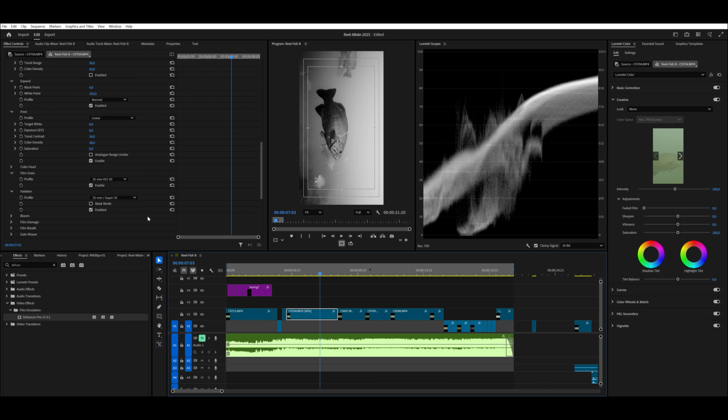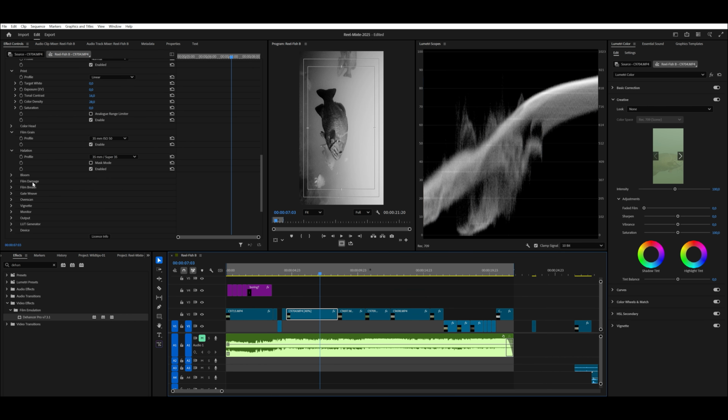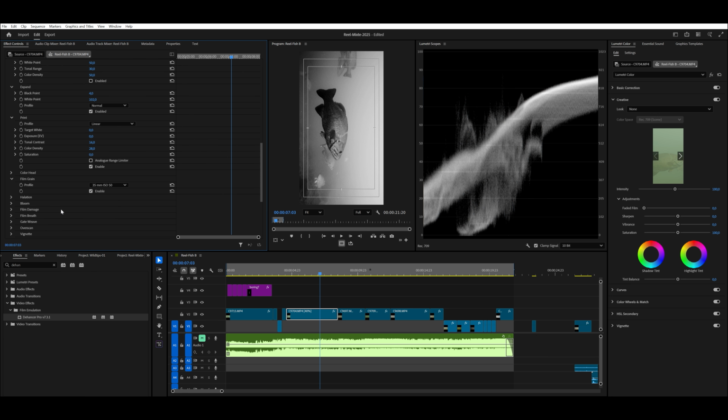After that, you have a lot of other things you can do. Right in the Dehancer plugin, you have access to halation, bloom, film damage, and a bunch of other things. In this reel, I didn't play with those because underwater I didn't need it. It wasn't the vibe I was looking for.